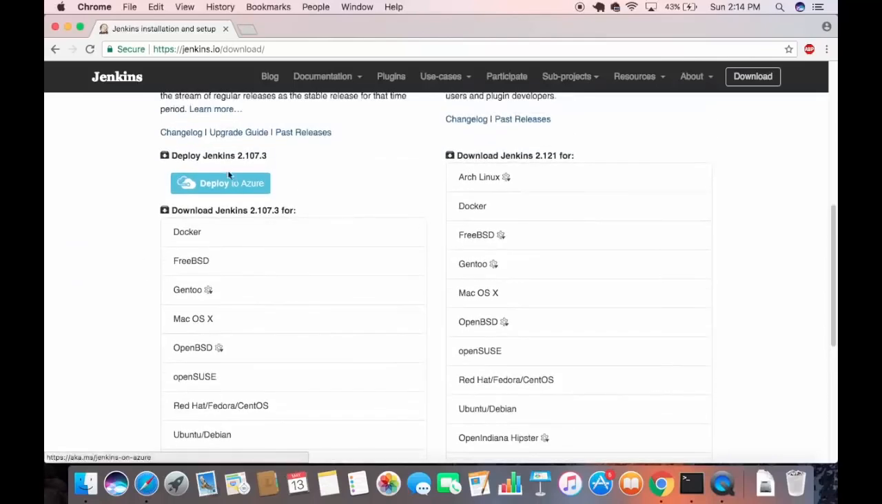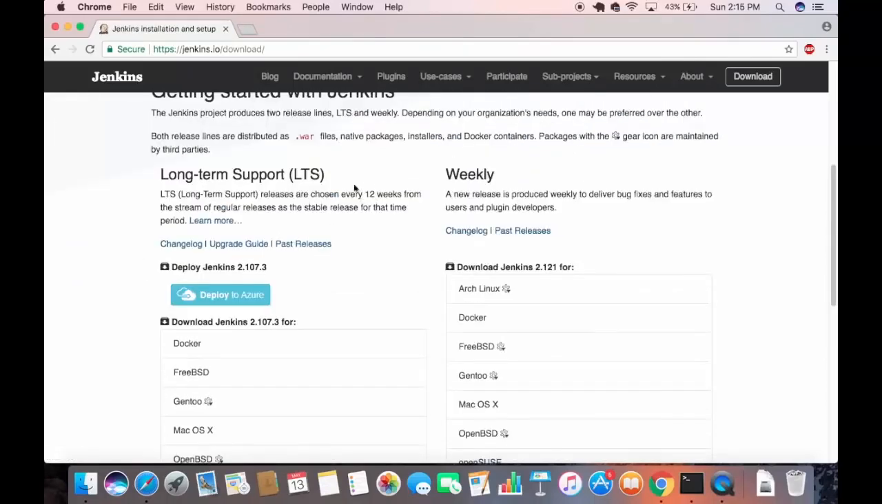Now you can see here there are two categories. One is the weekly build, which is the most latest build you can get for Jenkins. And the other is the LTS version, which is the long-term support version. So we are going to download and install the LTS version.